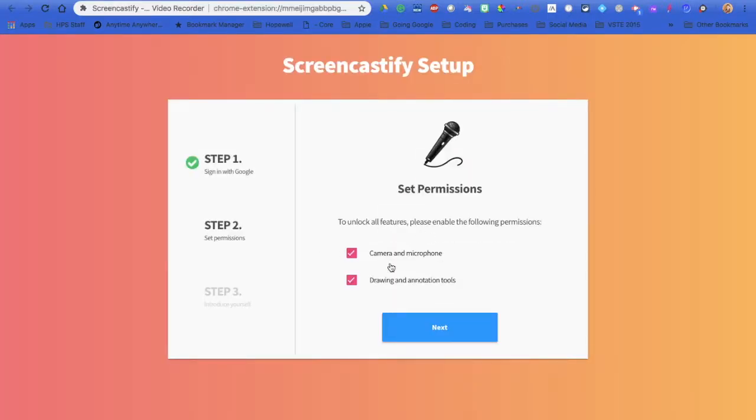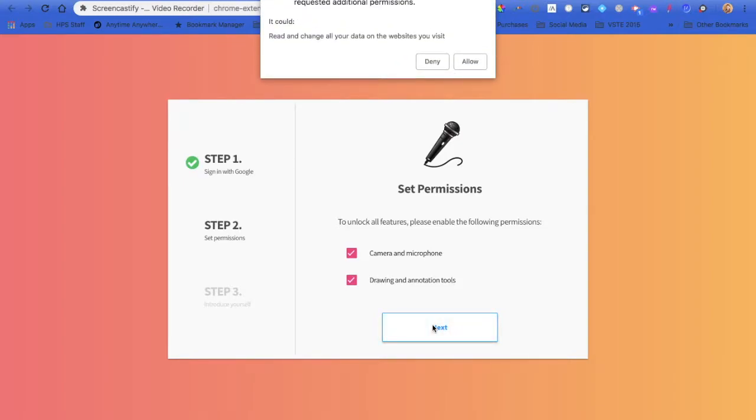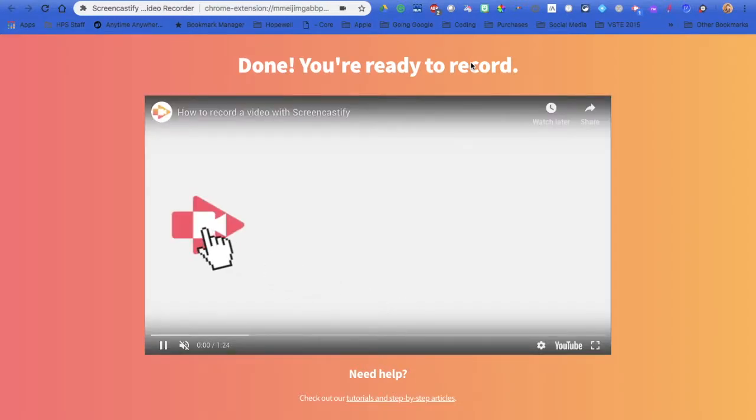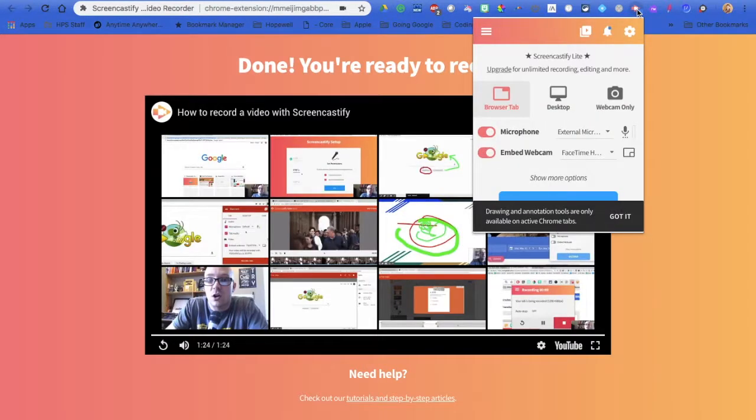So it's going to ask to enable the camera and the microphone, and you have the option now to draw or annotate, which can be difficult if you are just using your trackpad. So we're going to click allow, otherwise the resources won't work. So now that you're ready to record, as you saw in the video, you've got a couple of options.